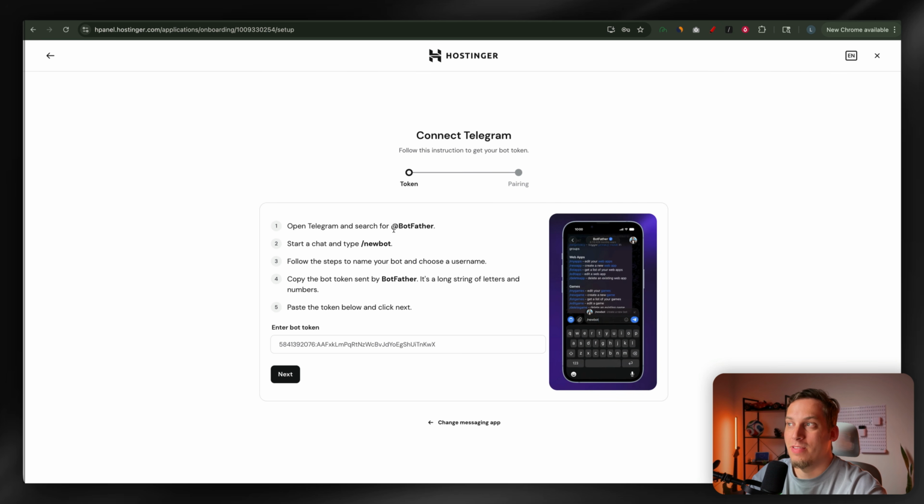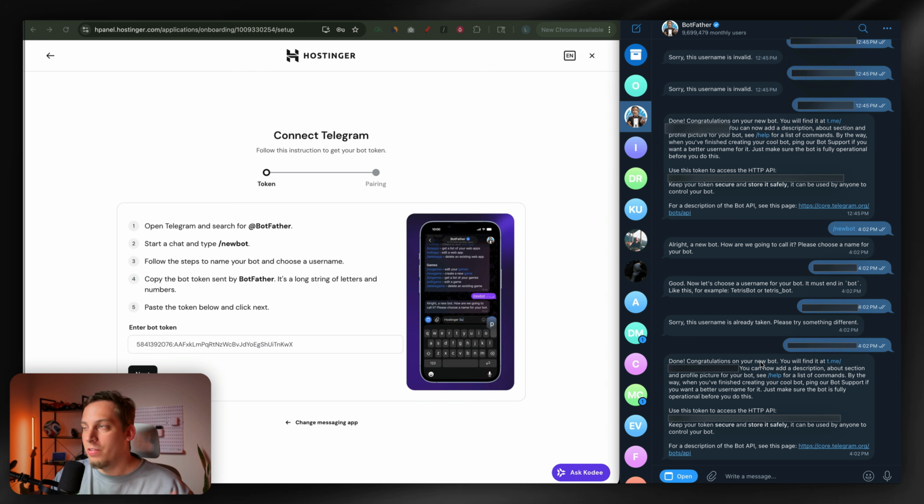Open Telegram and search for botfather, then type this. So we're going to do that right now. First things first, you want to search for botfather. Make sure that it's the one that has over 9 million monthly users. And then you want to start a new chat and type this.